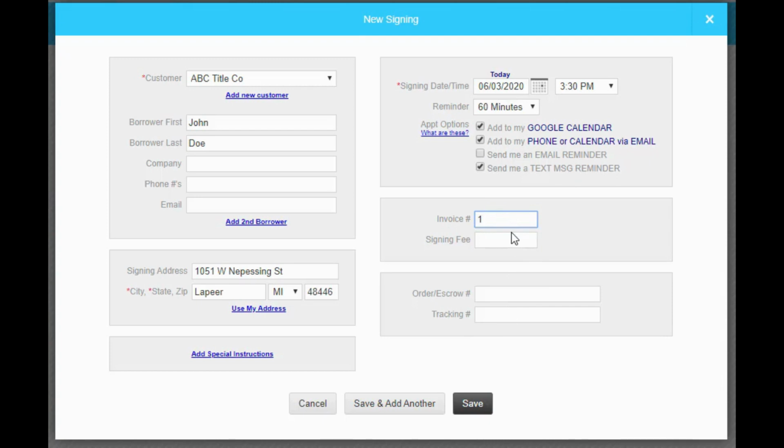And then you're going to have the invoice. So the first invoice number that you're going to pick is wherever you want your invoicing numbers to start with. So if I wanted the first invoice to start at 1,000, I would put in 1,000, and then Notary Gadget will automatically increment that by 1 for each signing thereafter. The signing fee is going to be the total amount that you are getting paid to do the signing. So if the title company says, we're giving you $85 to do the signing, that's where you would type in the $85. And here you have this order, escrow number, and tracking numbers.